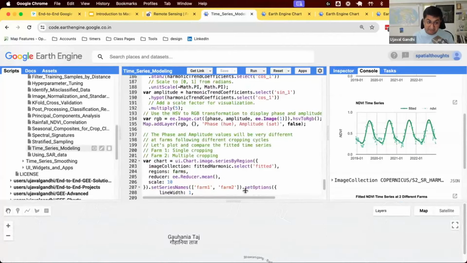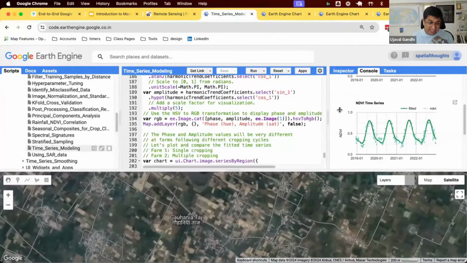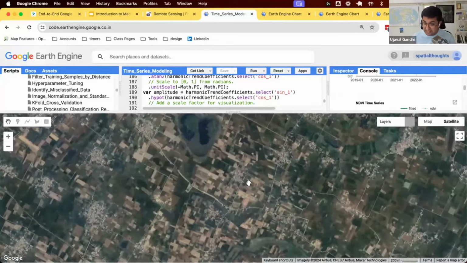If we display phase and amplitude bands as an image, this is what you'll see. You can see this is the landscape, different crops growing in this region. I've taken 3-year Sentinel-2 NDVI time series, fit harmonic time series at each pixel, and displaying the results of phase and amplitude values at each pixel. The colors will represent those combinations of phase and amplitude.